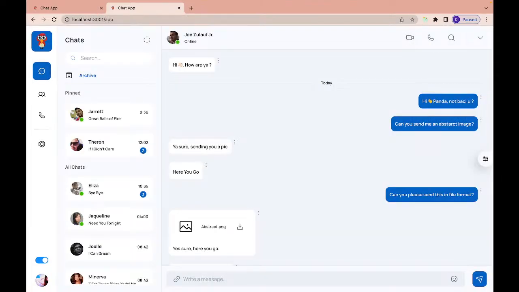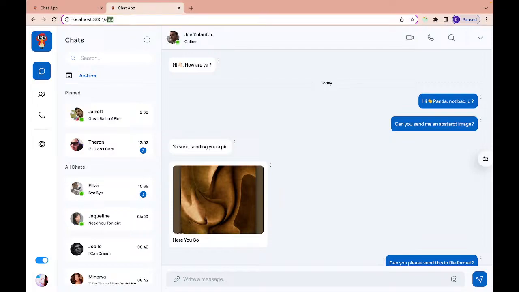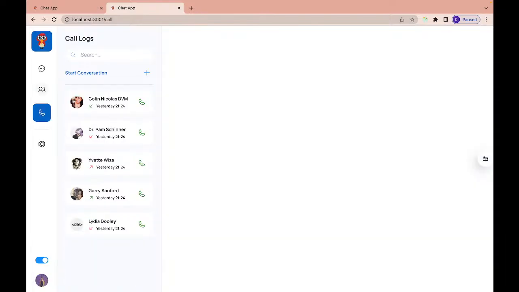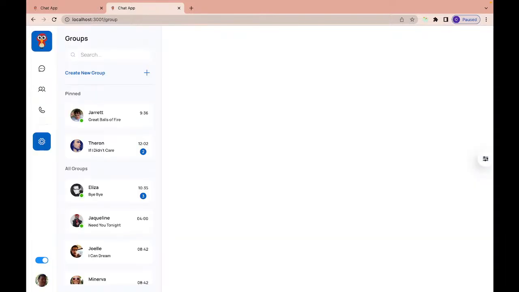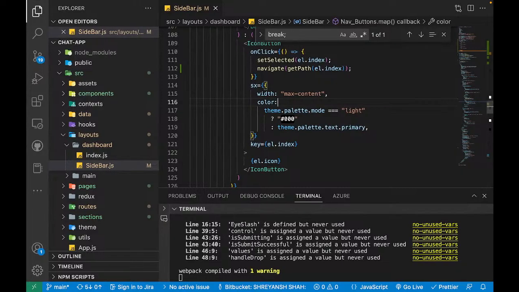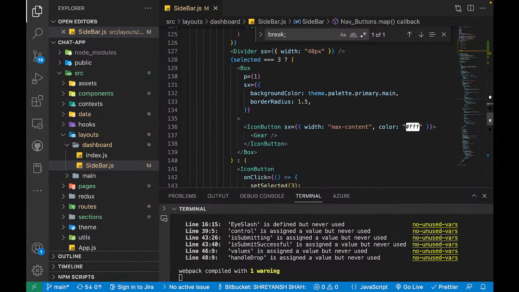So let's now see what we get. If I click on this general or chat icon button basically, then we are getting to this /app. If I click on the call, then I'm getting to the call screen, and same for the group and settings. This settings is actually not working. Let's see why.